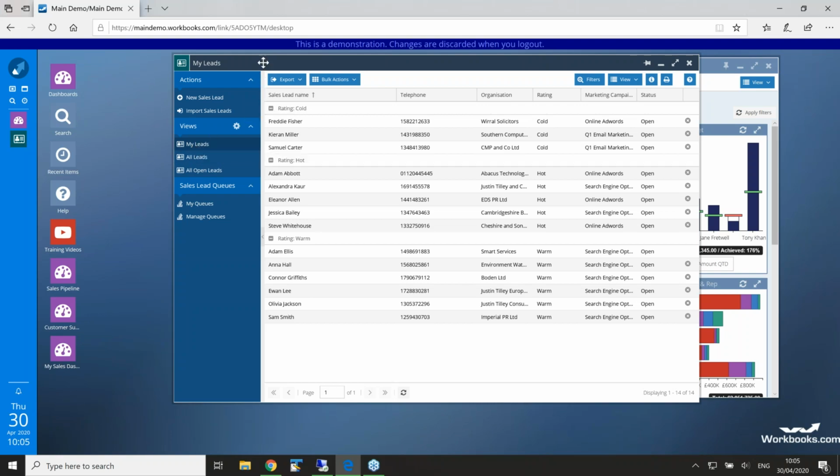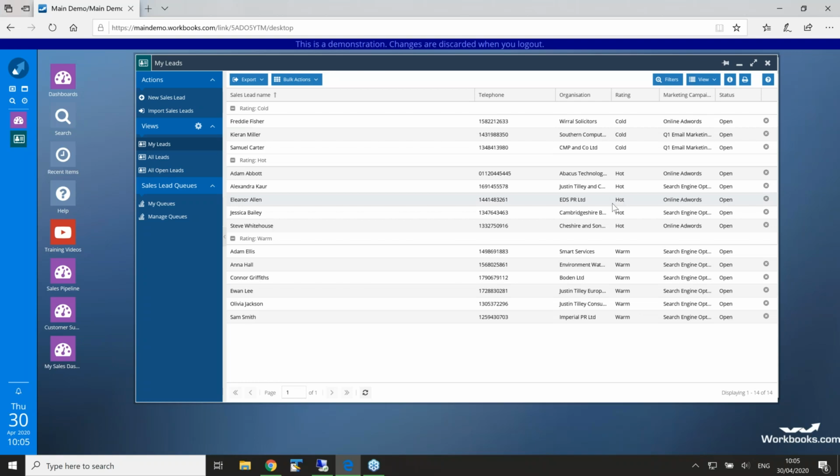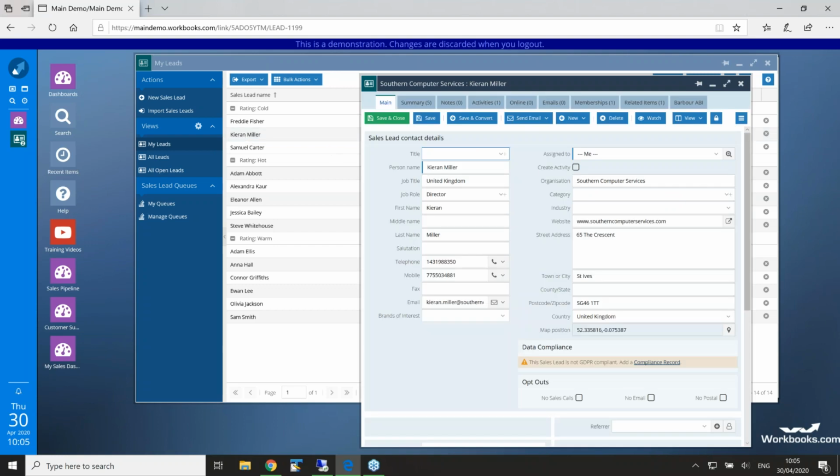Now, the last couple of these mini sessions that we've done have talked about allocating records or assigning records to users or groups. So if I open one of these, you can see instantly this particular lead here is assigned to me. So that's why it shows in my leads.